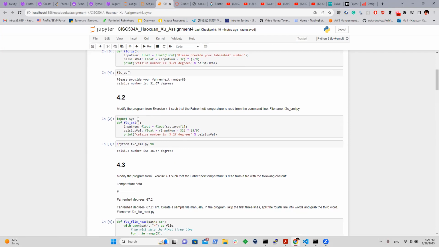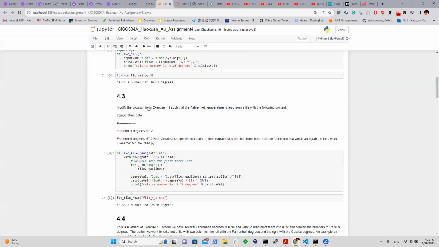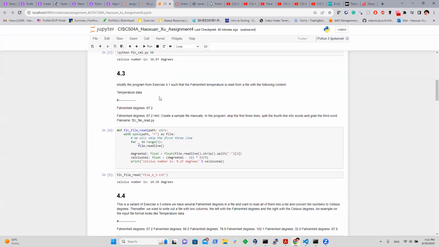Obviously, you can use other more advanced libraries such as argparse, where you can custom-define a parameter and have argparse parse the entire parameter. But for simplicity's sake, I'll just be using sys.argv for this entire assignment.